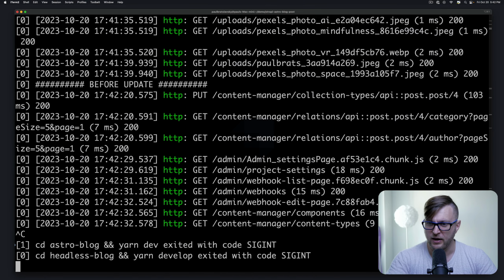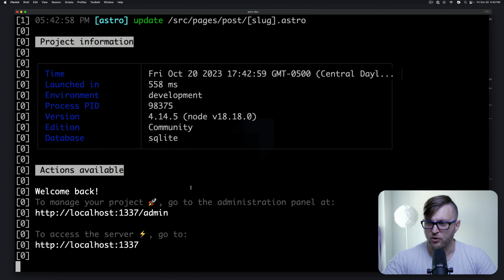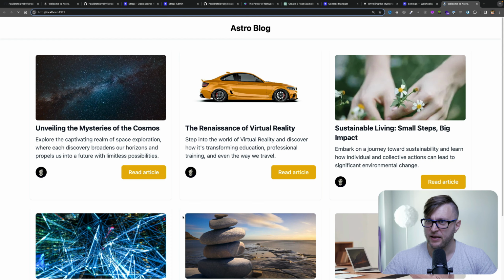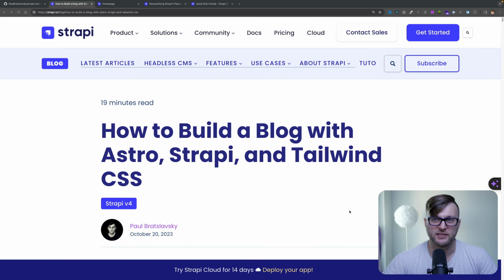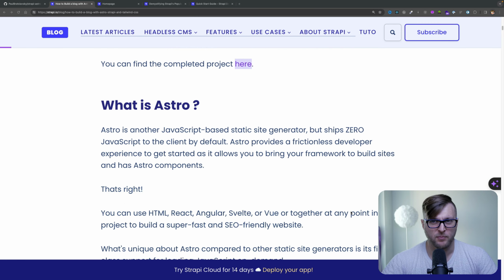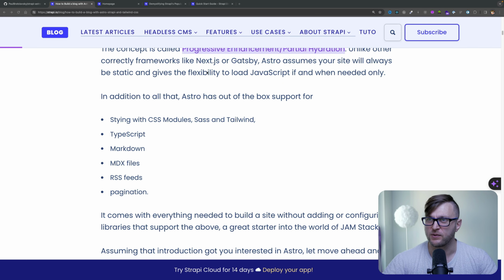So I'm going to stop my project and I'm going to run yarn dev. We're going to open our front end one more time, scroll down, and notice here, you are all awesome, which is really great. If you want to check out how we build this application, you could check out this blog post that I'm going to link in the description below.